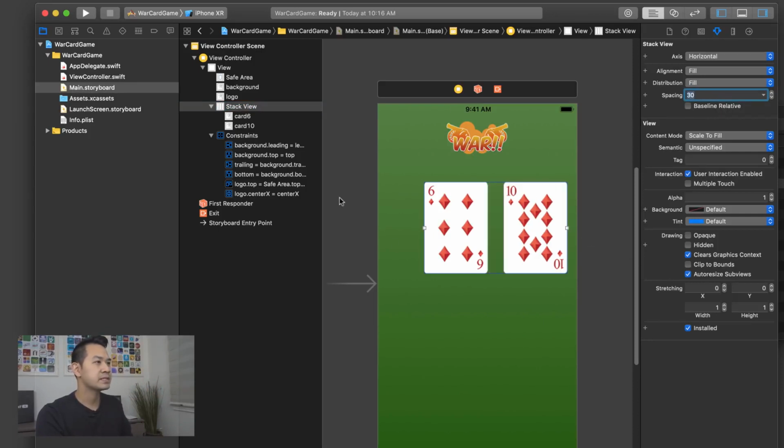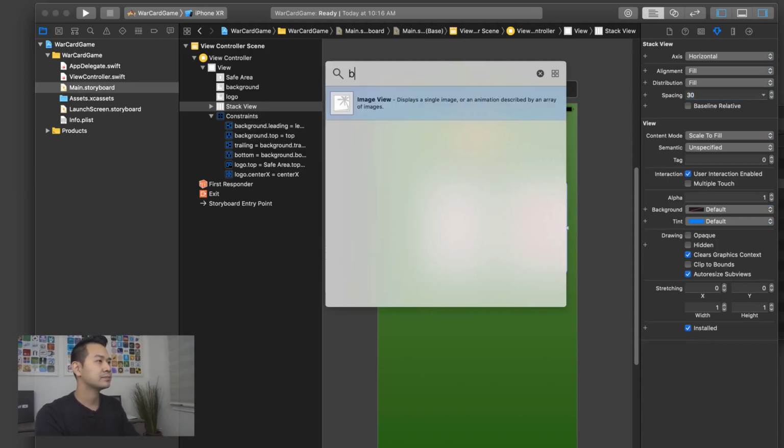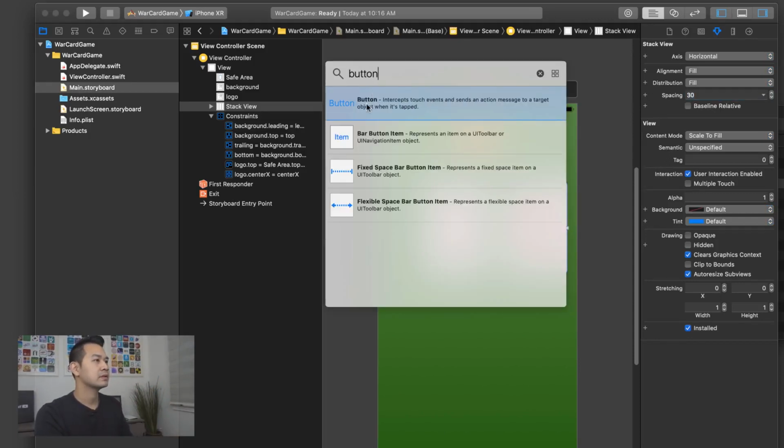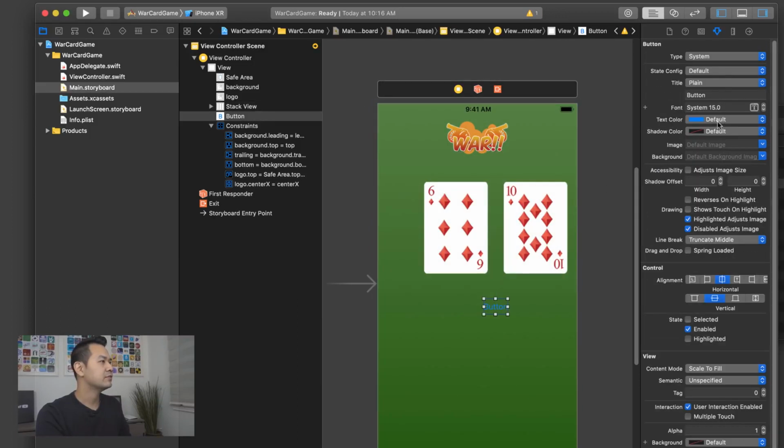Now before we align the stack view onto the screen, I want to put this horizontal stack view into a vertical stack view along with a button. So we're going to add the button first. Let's drag this button down here. And let's configure this little button a bit. For the image property of the button, why don't we choose the deal button?